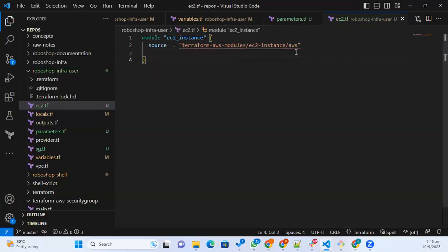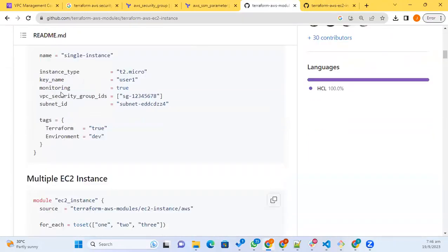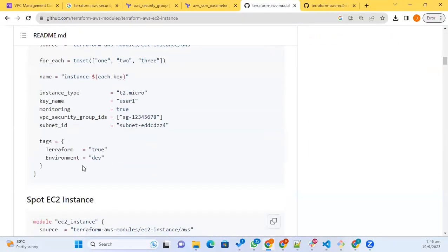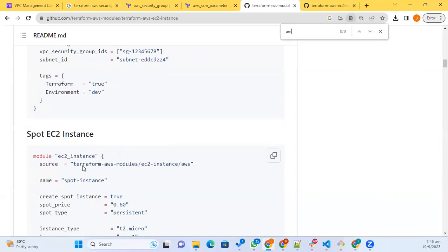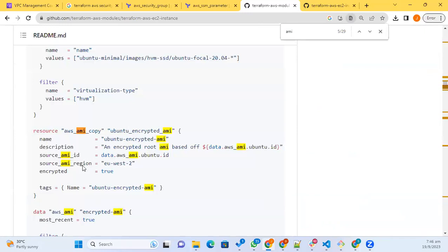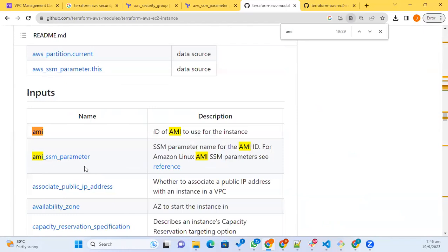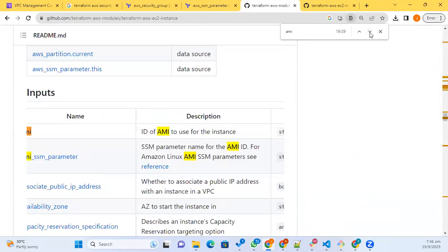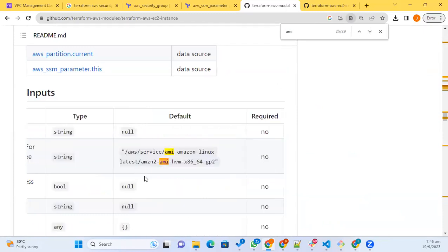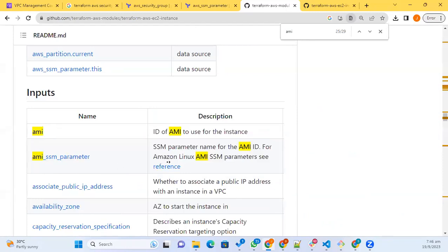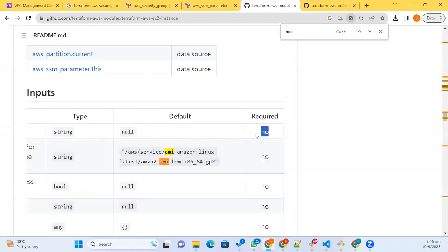And first we need to provide the AMI. You can see this AMI. If you don't provide it, they will take the default AMI, I think. ID of AMI to use for this instance. Required: no. If you don't give it, they will take the Amazon Linux 2 AMI by default.